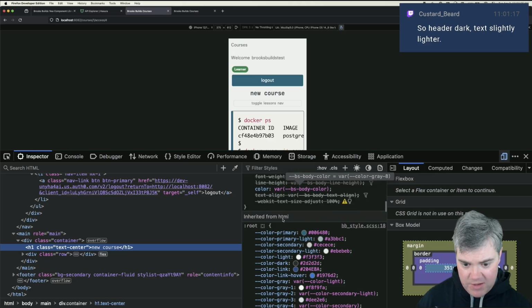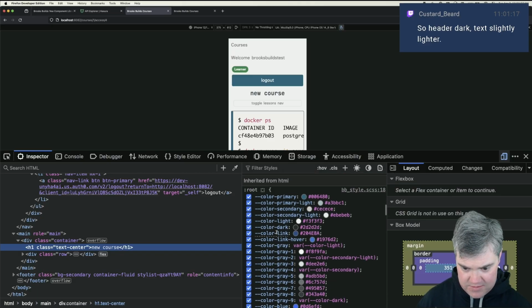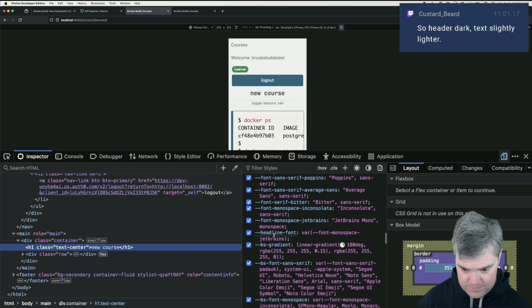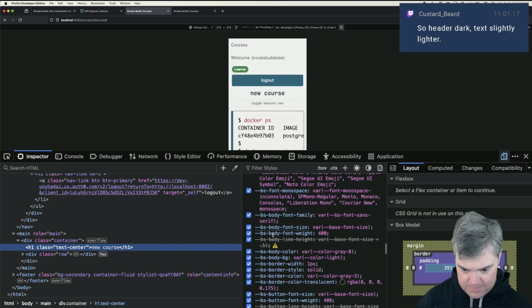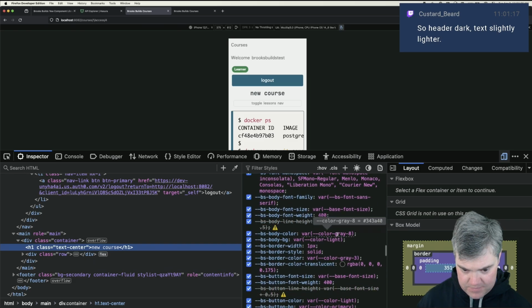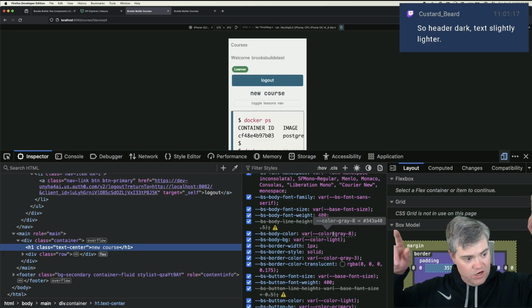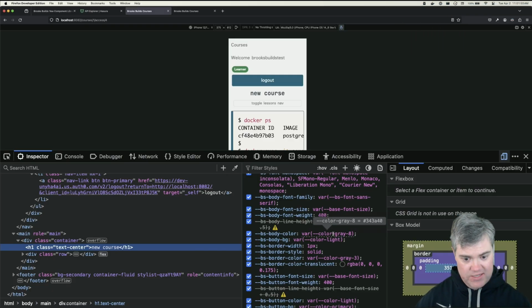Color, BS body color. Yeah, so I actually have the BS body color a gray. So it is not black. Oh, I see what you mean. Basically, you want it to be darker above and then less dark down below.